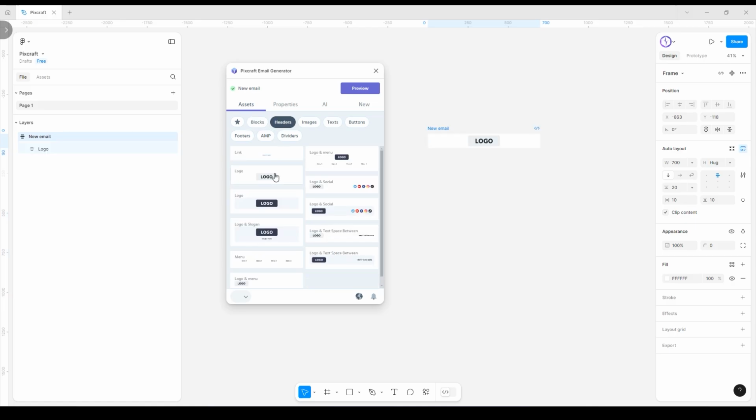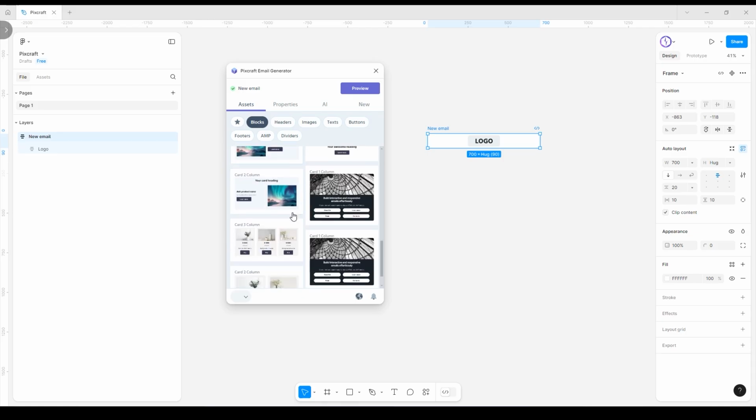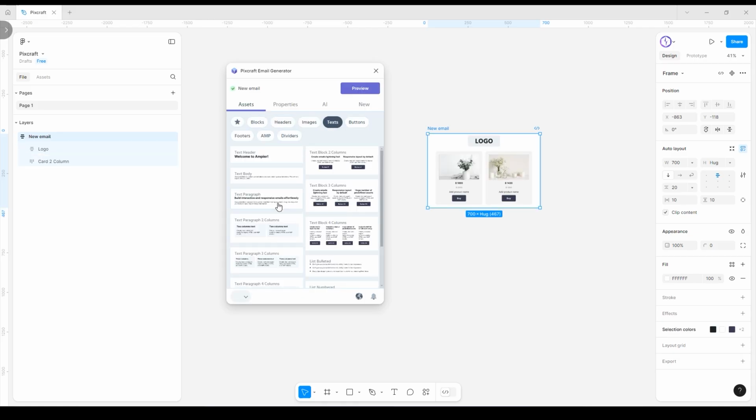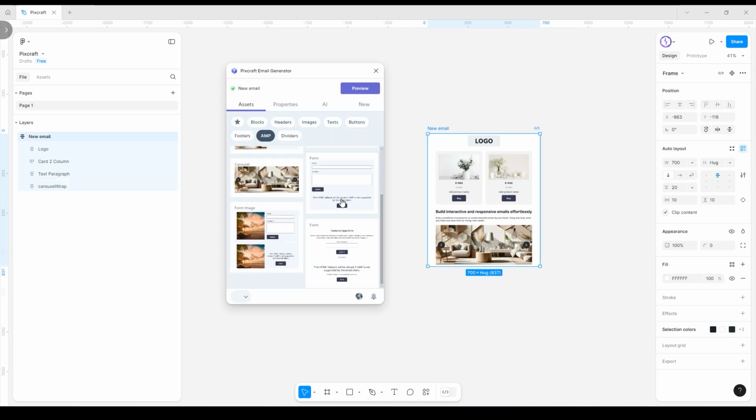The plugin allows you to work with any layouts created with Figma's auto layout, but it also offers an extensive library of ready-made assets categorized into headers, content blocks, footers, buttons, interactive AMP components, and more. Let's create an email using this library.